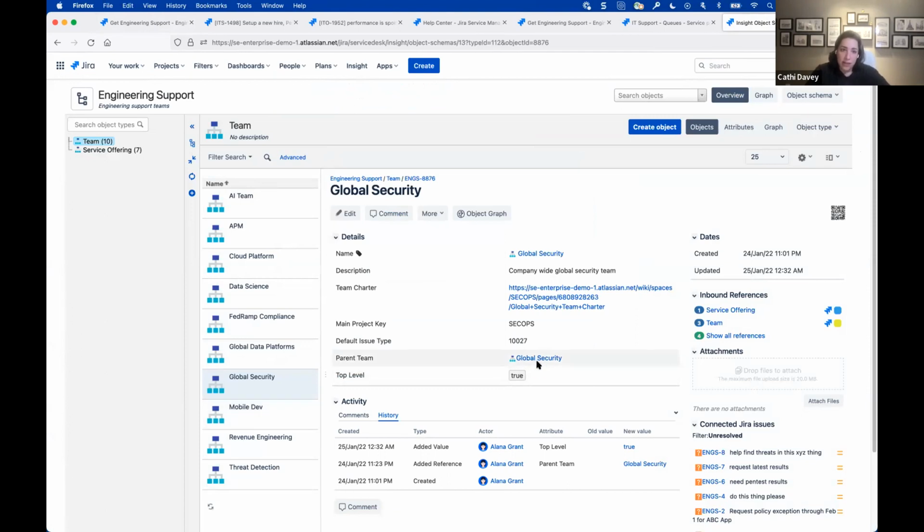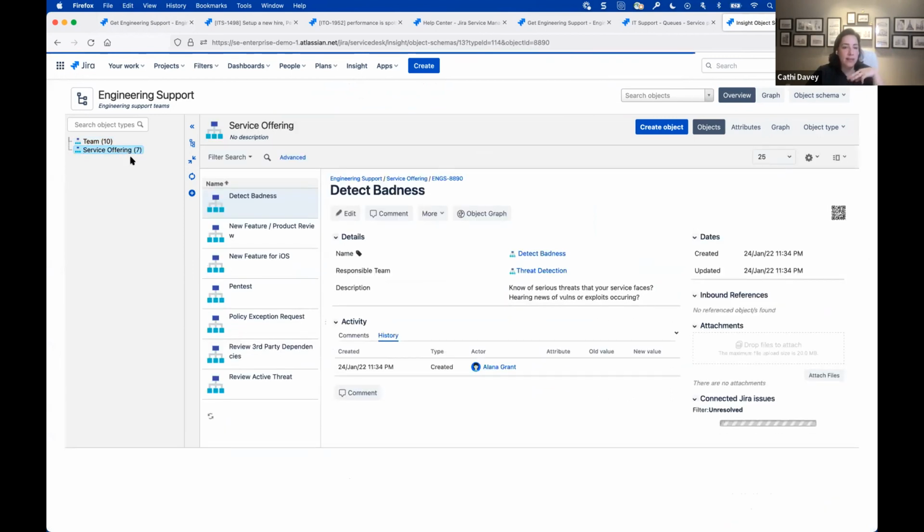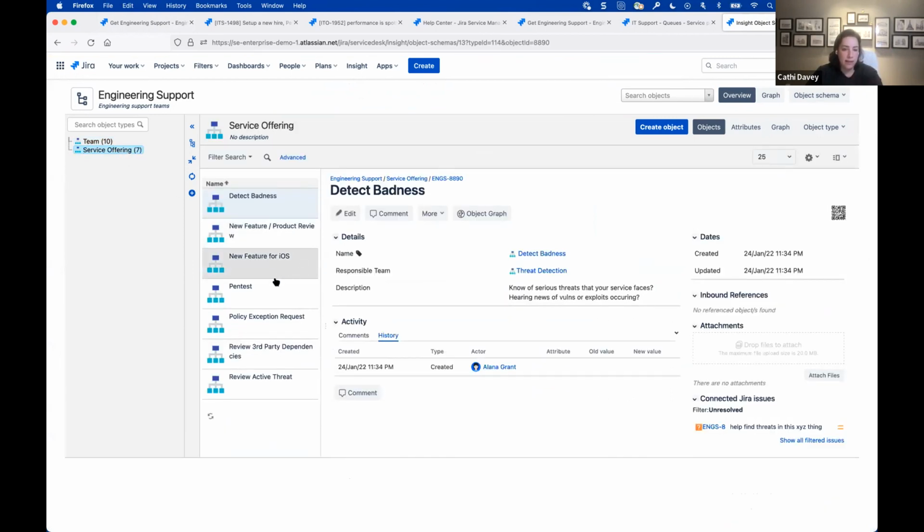The hierarchy, I've actually kind of kept my teams flat. And so I've got parent teams, and that's how it kind of hops back to each other. And then I've got this other object type called service offering. So that's the third field that we were selecting. And how it knows which one to associate it with is that responsible team. So I essentially have links back to these objects. Make sense? Yeah.